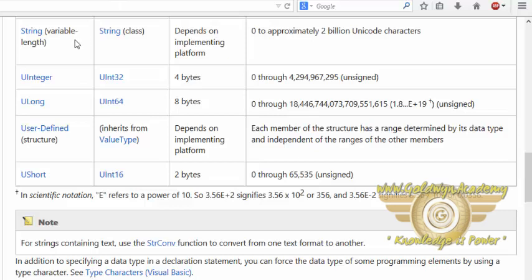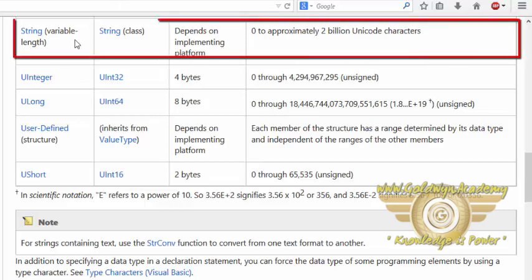One more data type that I want to point is string. String means anything that is made up of character. We have already seen examples of string in our previous example, so you'll find it familiar. And its range is from 0 to approximately 2 billion Unicode characters. So if it is a word or a sentence or even a whole essay, you can store that in string.